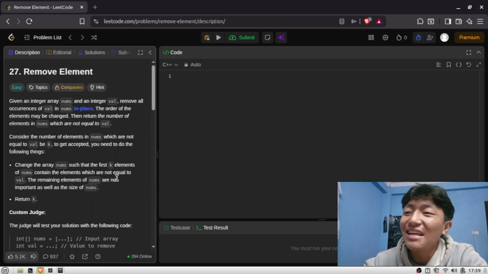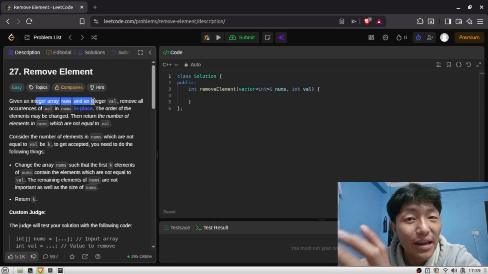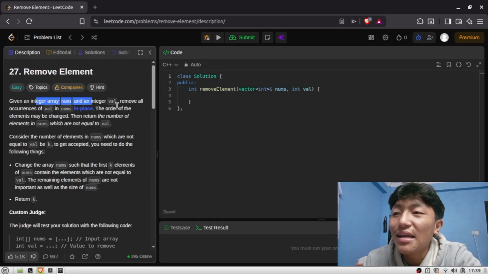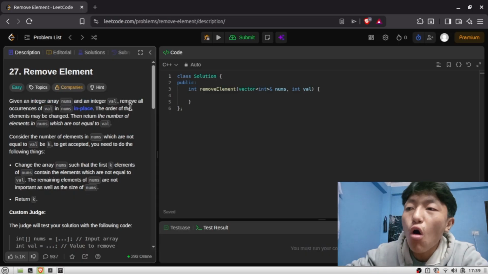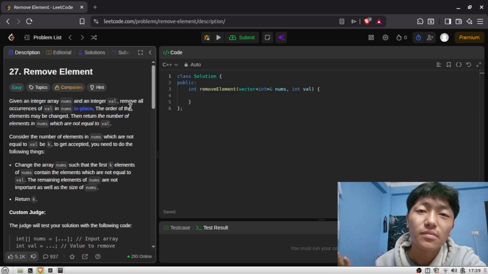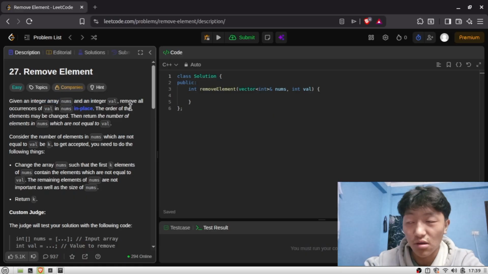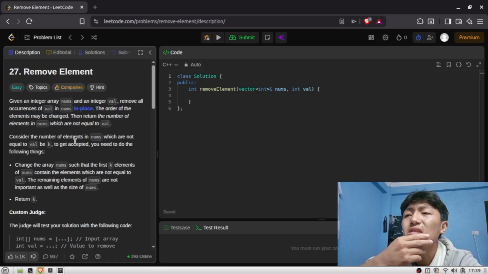Given an integer array nums, we have got an array, a box of numbers, you could say, and an integer val. Remove all occurrences of val. I don't like you, val. Please don't be in my life. Just get lost from the box of nums, or you could say in nums in place. The order of the elements may be changed. Then return the number of elements in nums which are not equal to val.